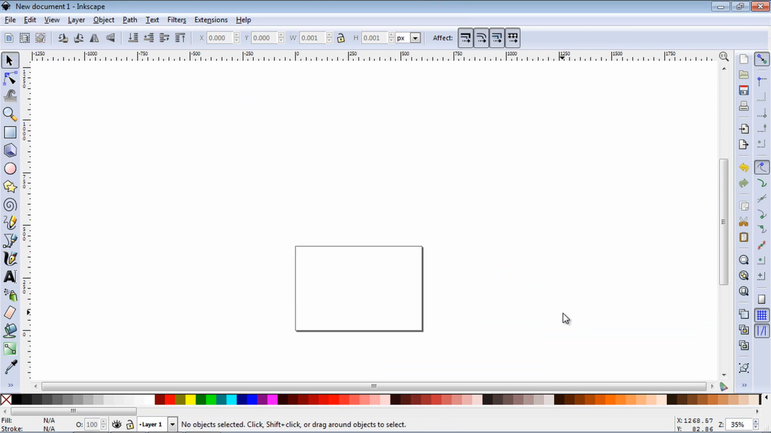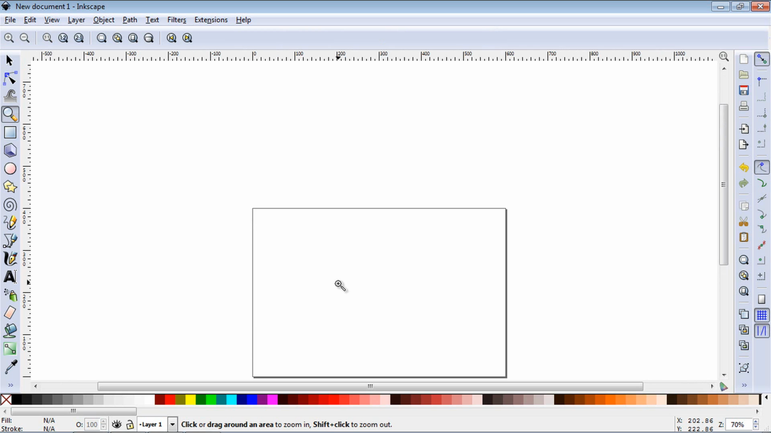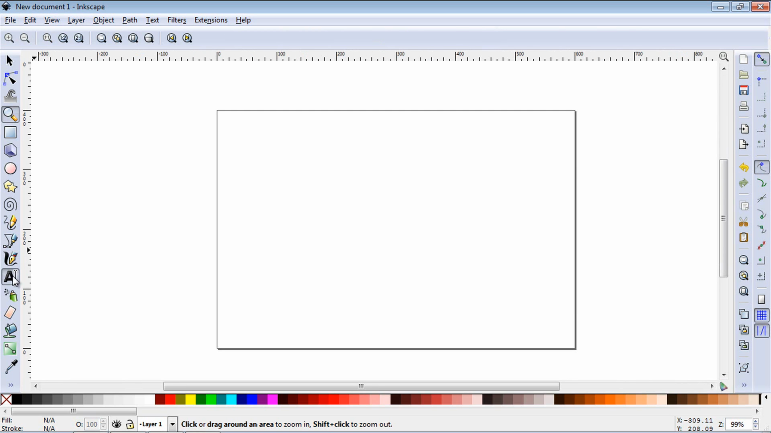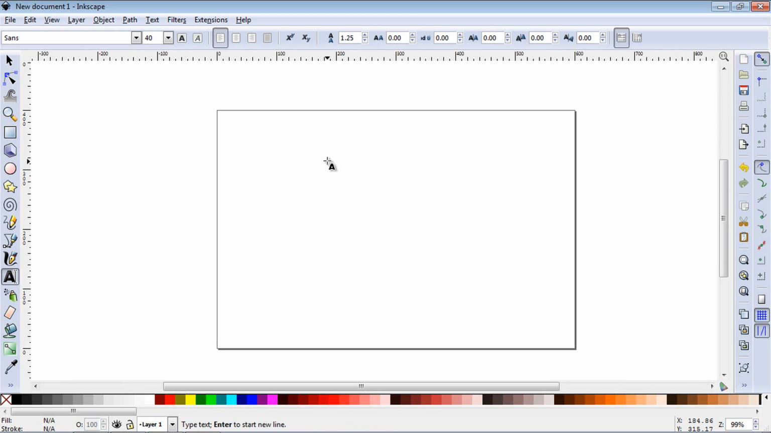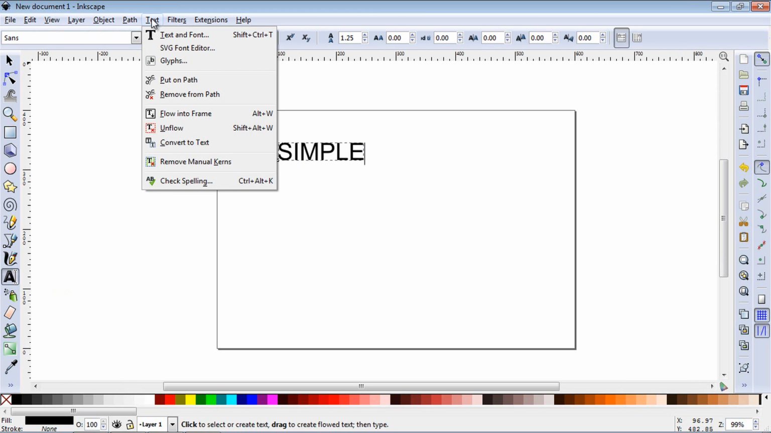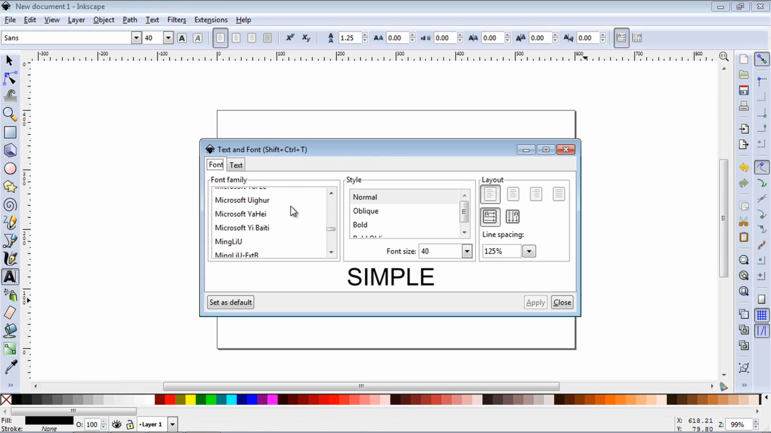And then over on the left, let's go ahead and zoom in a little bit. And we'll select the text button down here and let's create some text. I'm just going to call this simple. And then let's go up to Text, hit Text and Font. I'm going to select this Microsoft eBitey. I don't know how it's pronounced. There you can see it.